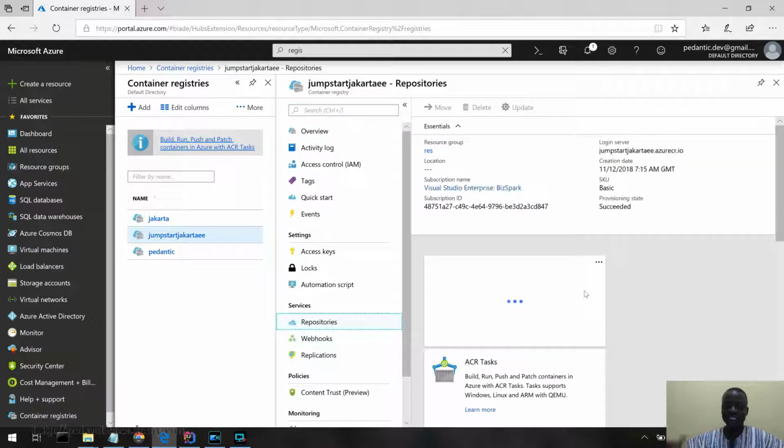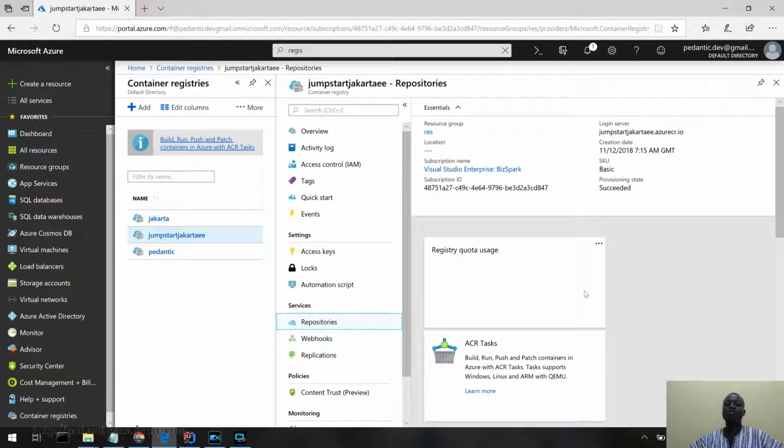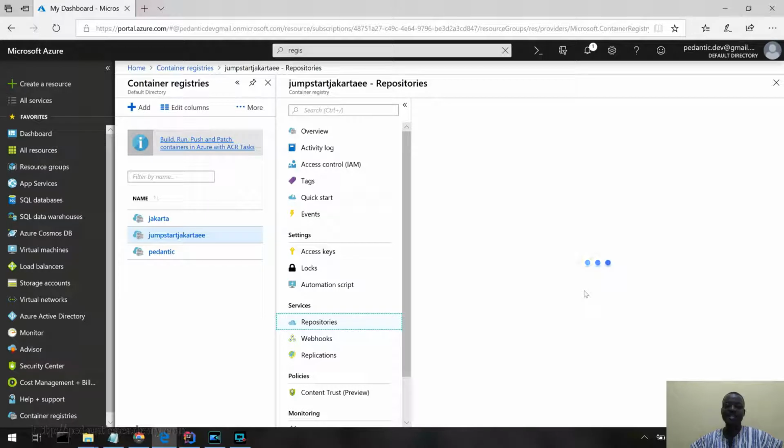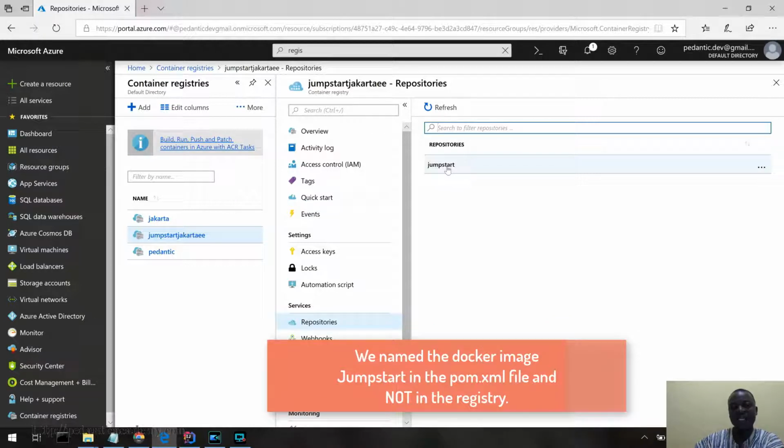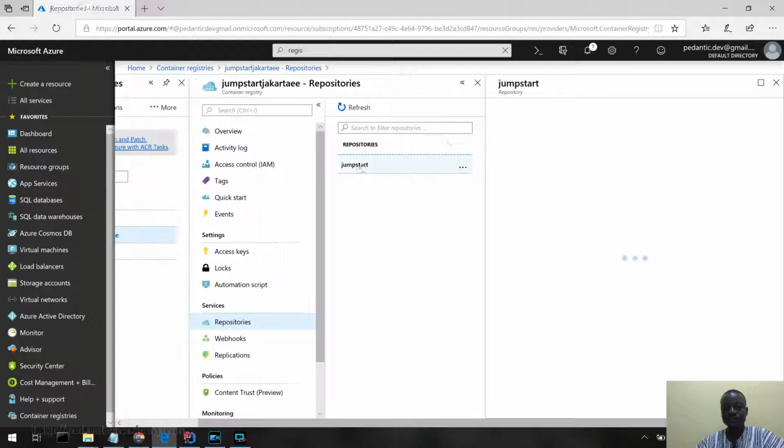Remember, a registry is a private, more or less Docker repo we created on the Azure platform, and then we shipped or we pushed an image to that registry. So the image is what we come to look at. So you can see the image here, Jumpstart. Remember, we named our Docker image Jumpstart in the registry. So that is what we are seeing here.